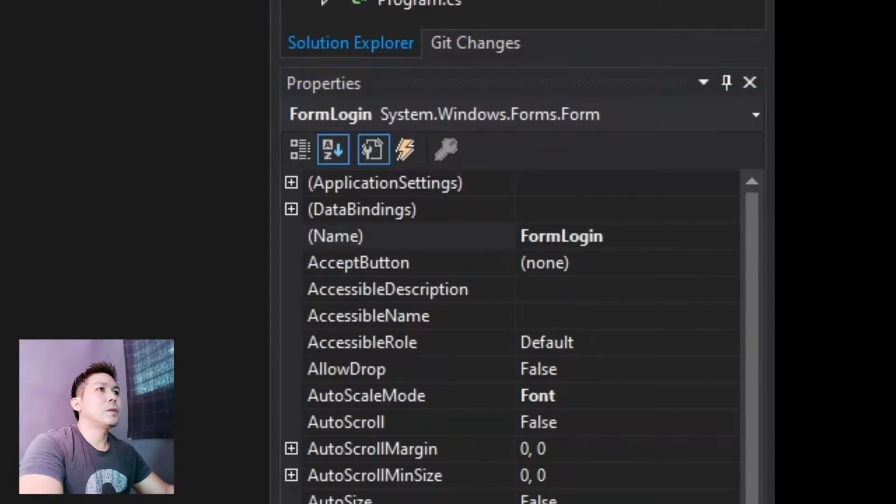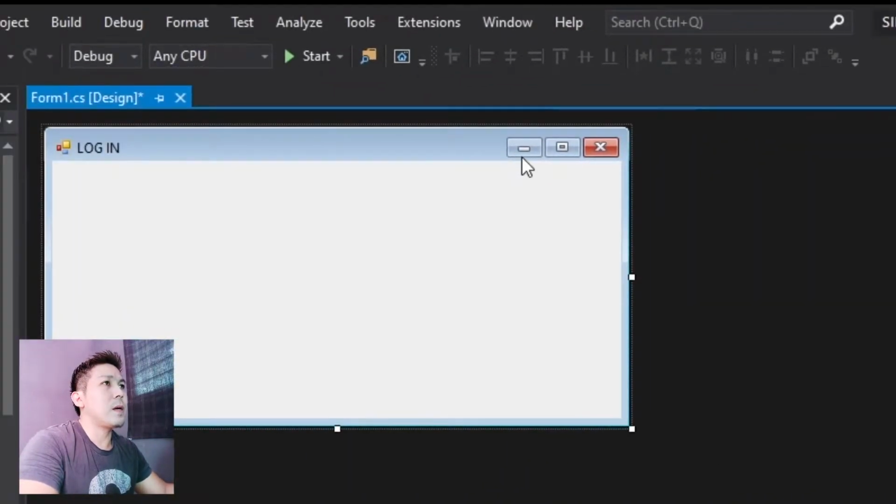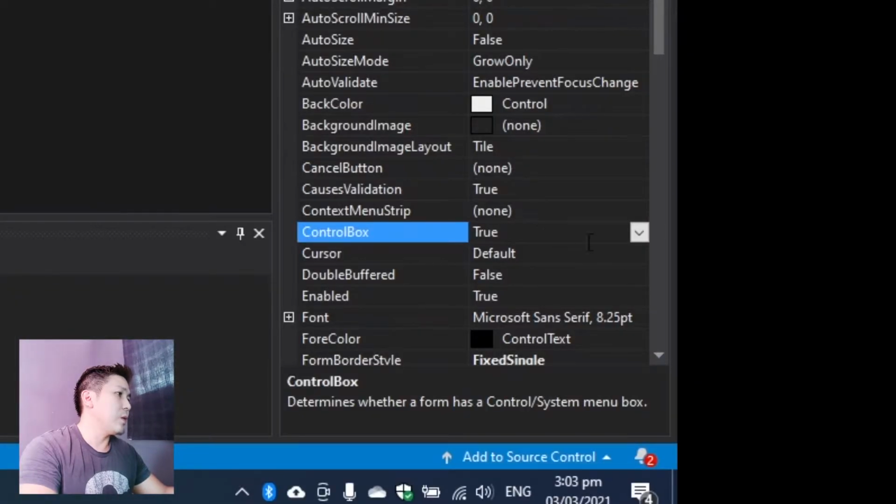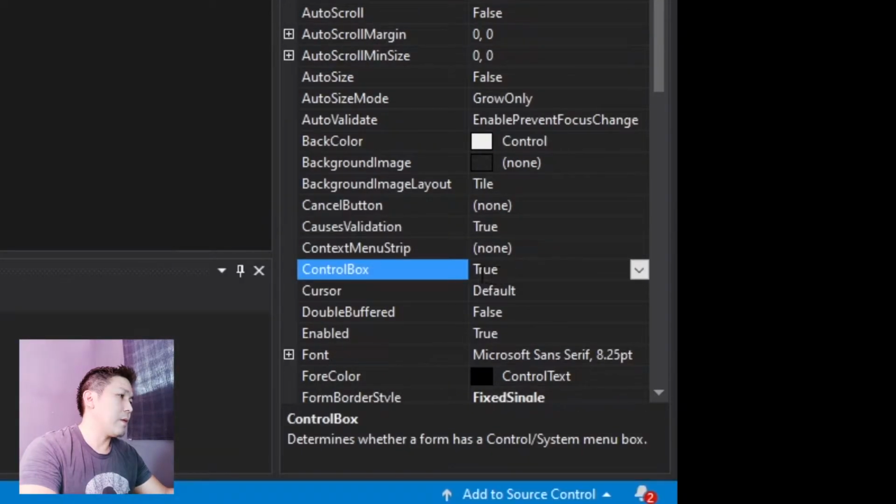Okay, so next is, as you can see, there is a minimize, a maximize, and close button here, and most of the time login form do not have this. Okay, so all we need to do is to go to control box property and change the true value into false. Okay, tip lang, pwede nyo i-double click tong control box para mapalitan ng value in here. Okay, double click nyo lang yan para mapalitan ng value.